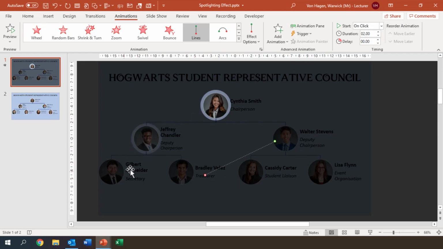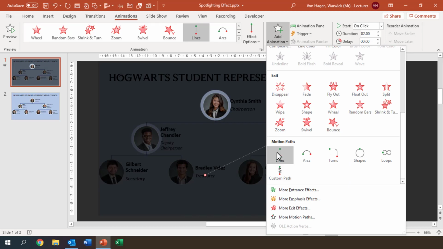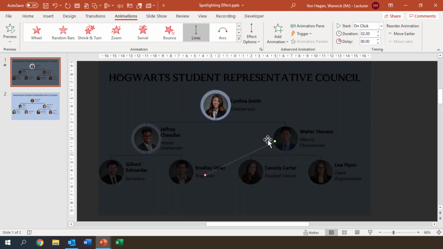But now we want to go ahead and continue doing this on the rest of the slide. So I'm going to go to add animation and select another line from the motion path animation. And now this is where the fun begins.